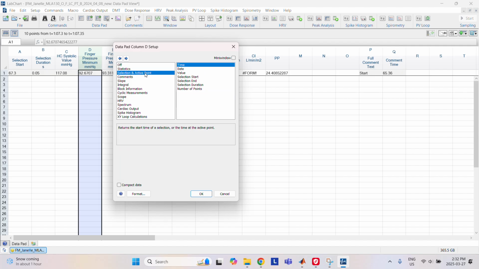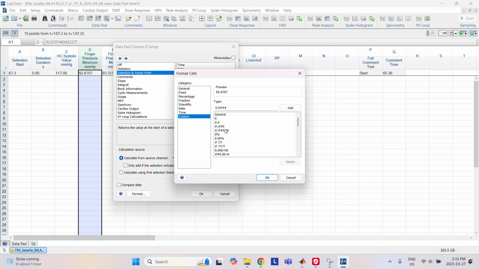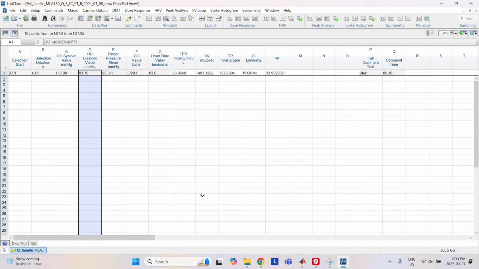Go back to selection, active point value, make sure that it's in eye corrected diastolic. Then if you'd like, go to format. It just makes the table look cleaner when you export it as a text file, which is why I like to just put it to 2 decimal points. And then OK and OK.